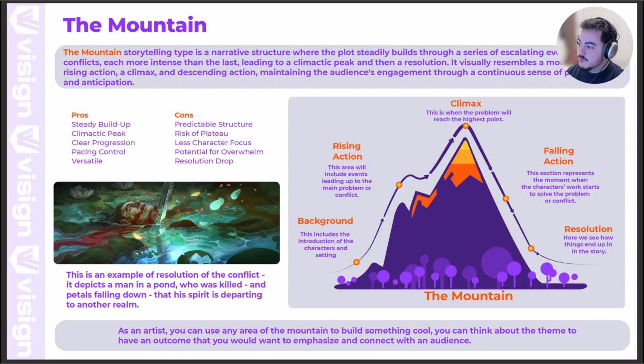This is where the problem will reach the highest point. You have the falling action. This section represents the moment when the characters start to resolve the problem or the conflict, and of course you get to the resolution. Here we see how things end up in the story, and that's pretty much the general idea of the mountain and how it actually performs in general.